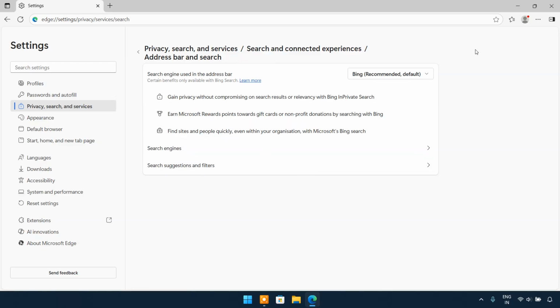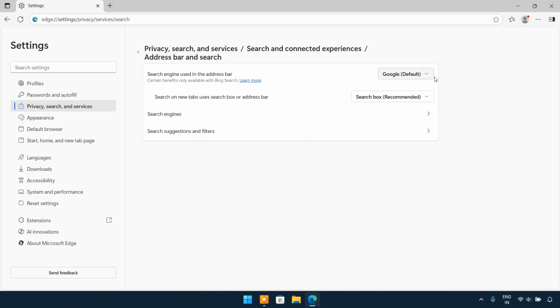Here we can see the default search engine is Bing, which you can change. Even if you don't change it, the search bar will still work according to that search engine. Here I will set Google as the default search engine.